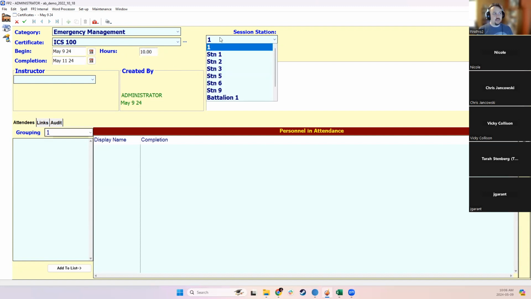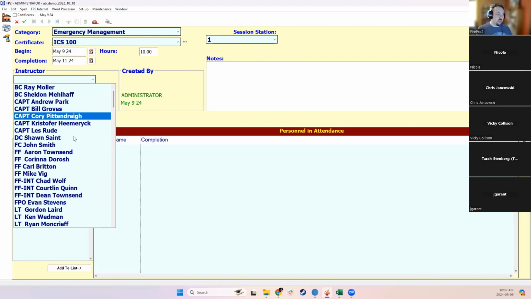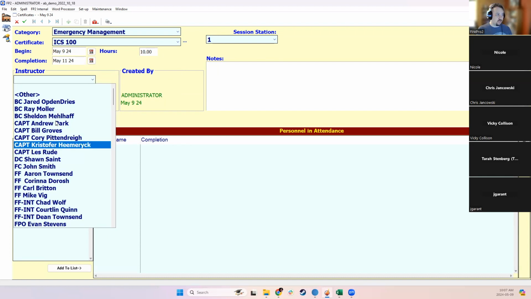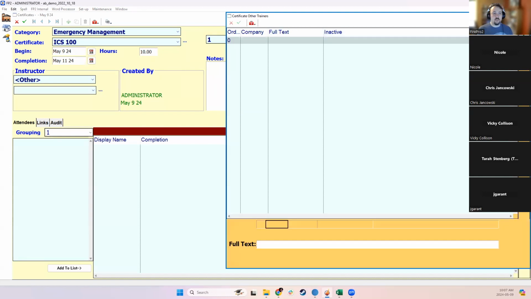We can assign certificates to a session if we want to. That's not strictly mandatory. You can be fairly relaxed on this unless we anticipate a need for a detailed station sort later. You can also attach instructors to certificates. So they can either be instructors from the fire department instructor list, or we can use the other option to create a custom list of additional certification instructors. Often we can be fairly general on here, depending on how much detail we want.